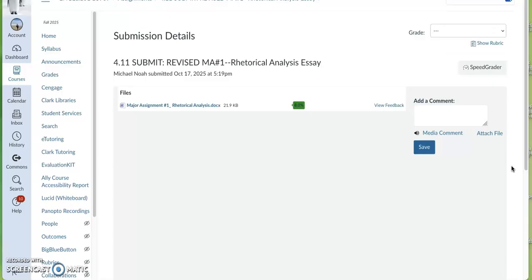I explained in Canvas that the way to access your peers' drafts is to go to the assignment area. For this class, I believe it is 3.13, but whatever assignment task area where you submitted your draft of MA number 1, that's the assignment area you go to. Once you're in that assignment area, you'll see your peers' names that you've been assigned to work with along the right-hand side of your screen. You click on one peer's name, and it will take you to an area that should look something like this, the submission details area for the assignment.